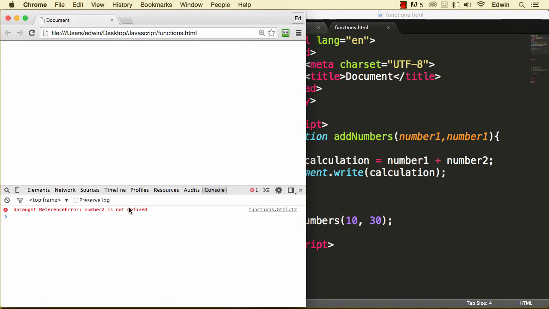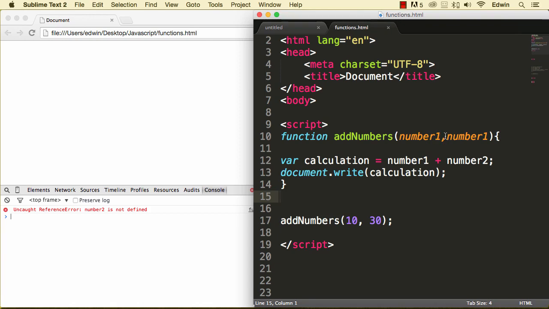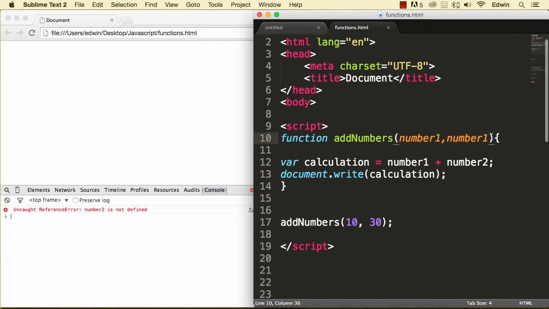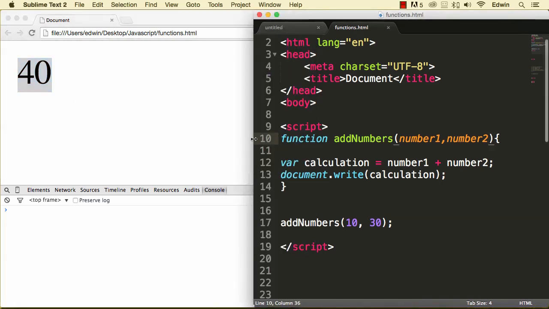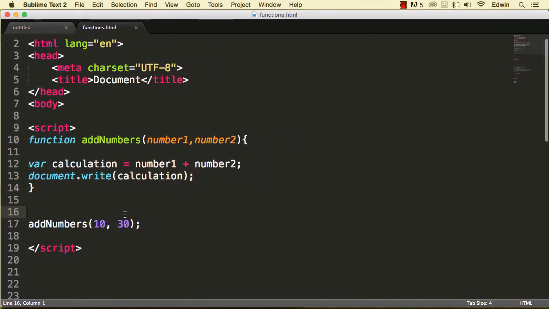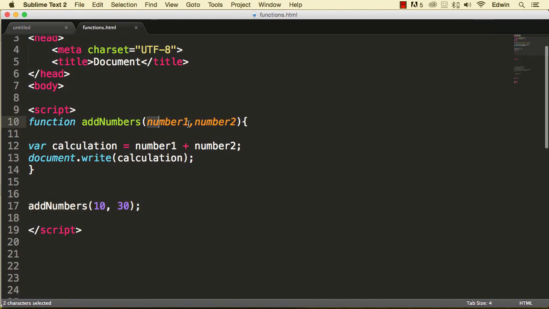So now it's saying that number2 is not defined, of course, because I named the second parameter the same as the first one. I just did a copy and paste and never changed the number. If I save it now and refresh it, I get no errors here, and I get the result right here. So now we were able to make this function a lot more flexible by passing some parameters and using them right here when we call it.